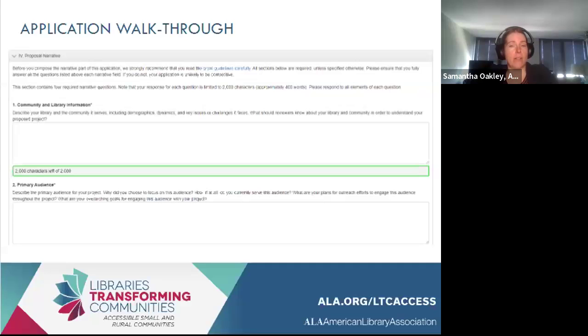For the first narrative field, you'll need to provide information about your community and library. This includes demographics, dynamics, and key issues or challenges it faces. When writing your response, be sure to include what reviewers should know about your library and community in order to understand your proposed community engagement project. To make your response as strong as possible, be sure to connect the information you're providing to the project you're proposing and avoid superfluous details that don't connect back to what your project is about.